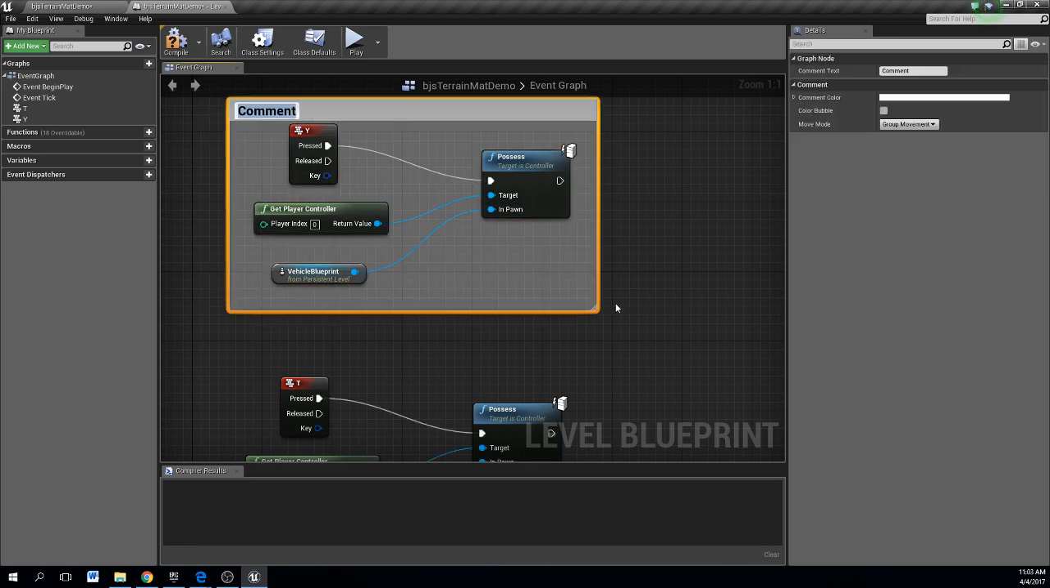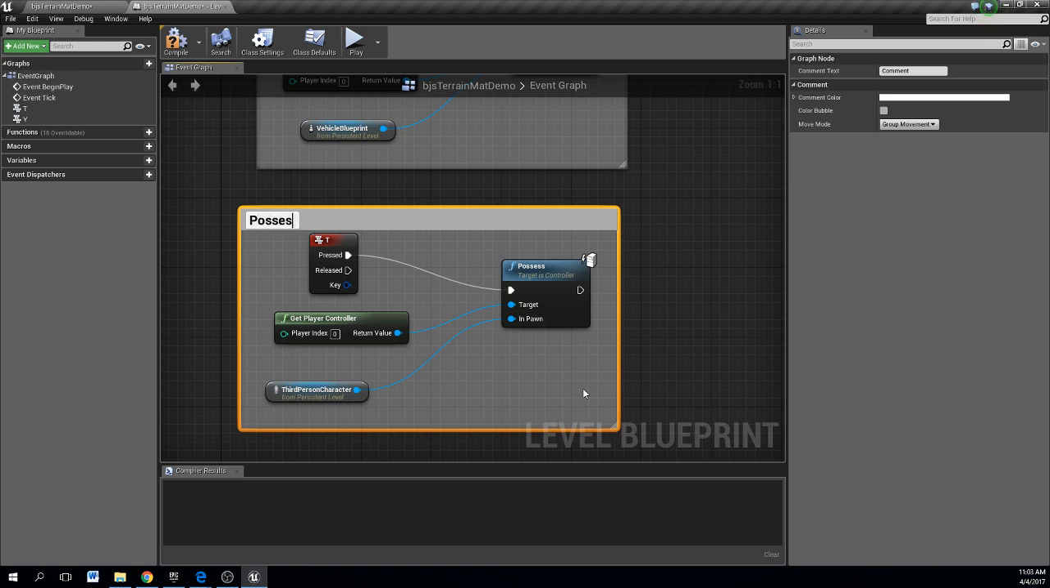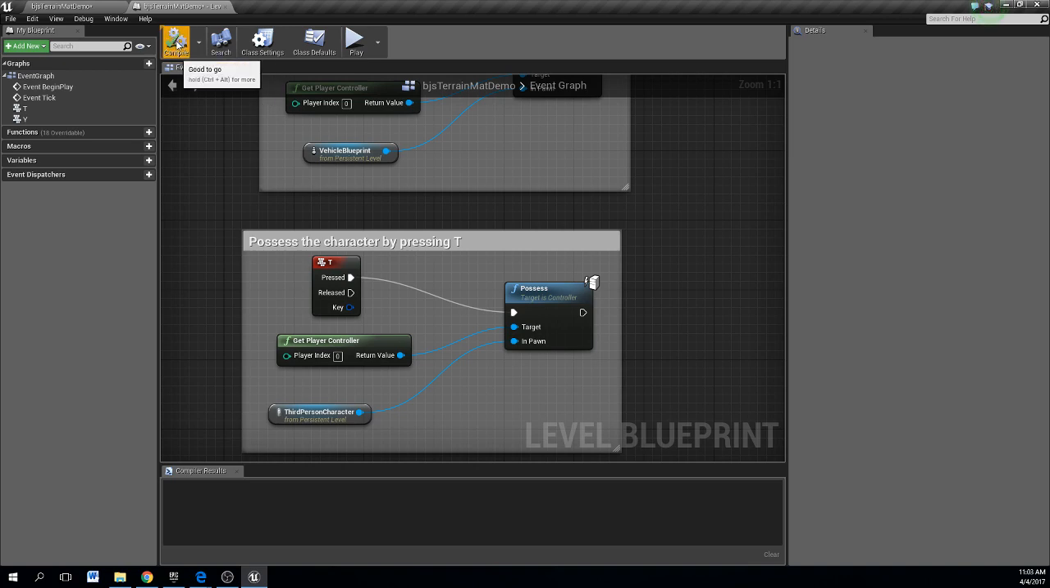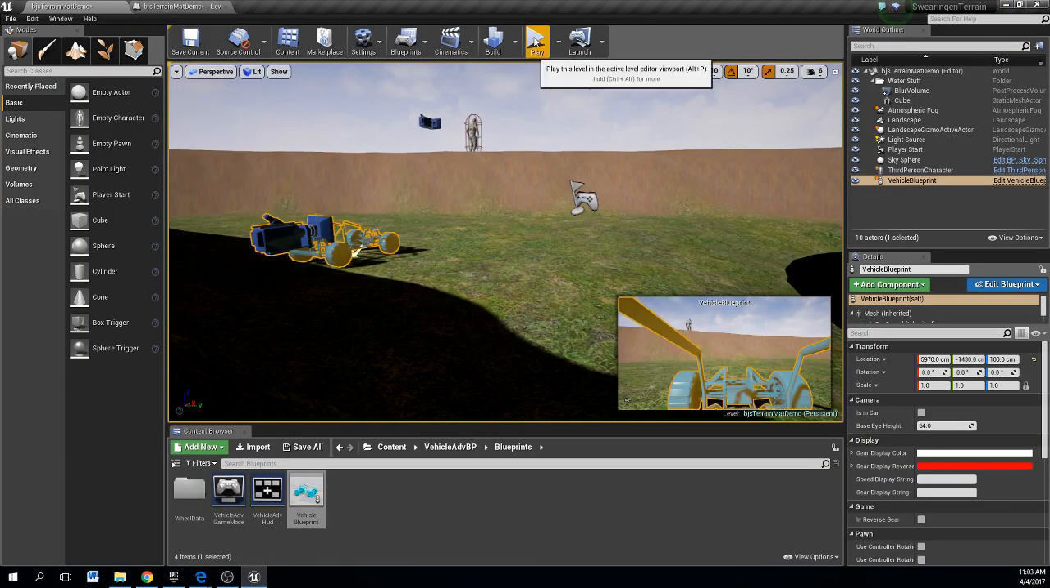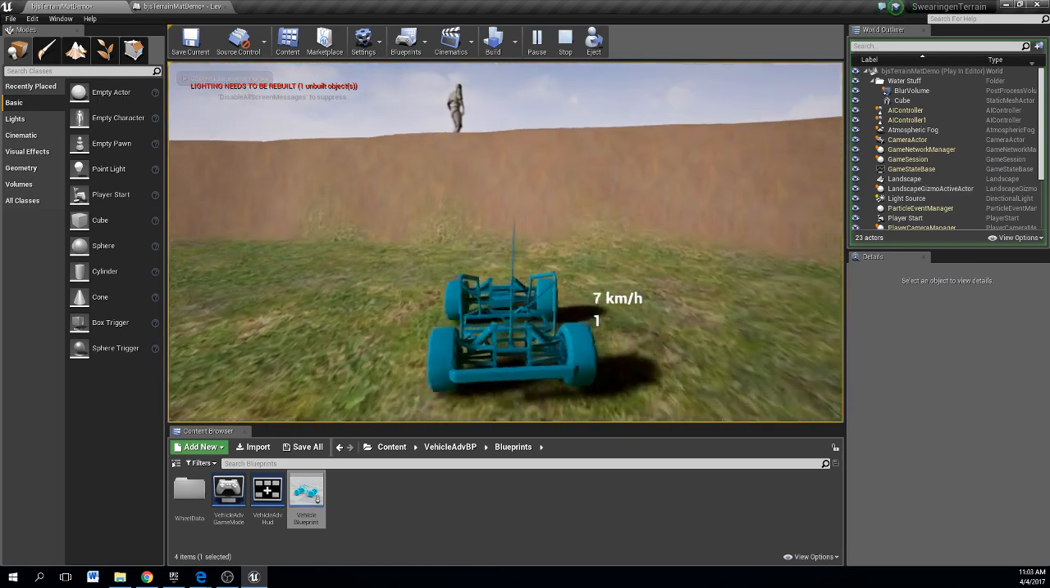Alright, so I'm going to comment this by selecting them all, pressing C. This will be possess the vehicle by pressing Y. Alright, that looks good. Let's do the same thing here. Press the C key, possess the character by pressing T. There we go. Alright, so I've got them labeled. Let's compile them. Everything looks good. Let's go back in here. Let's hit play. And by the way, I have to click in my keyboard in order for my controls to work.